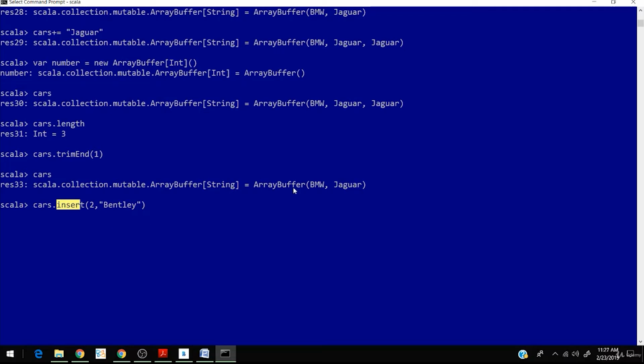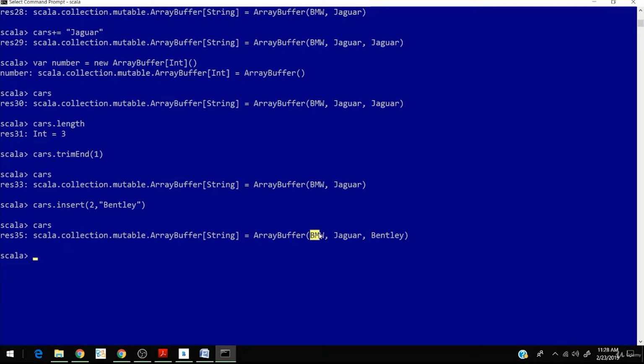Any guesses what it will insert? It'll insert at second index, Bentley. I mean, it will put BMW, Jaguar, and then Bentley. Okay, it will put a second index as a Bentley. So this was 0th index, first index, second index, it will put as a Bentley. So if I see cars, it puts something on a second index as Bentley.